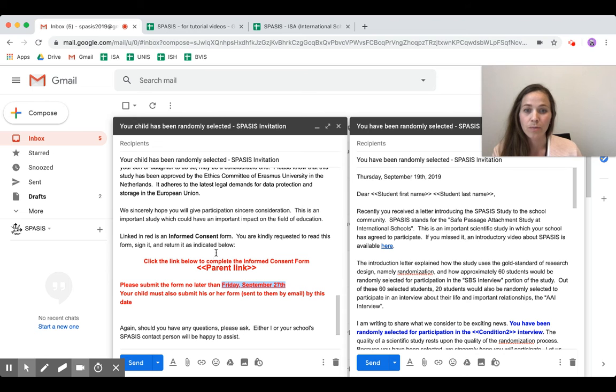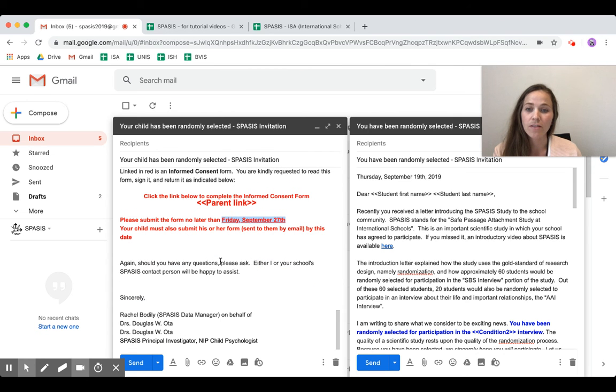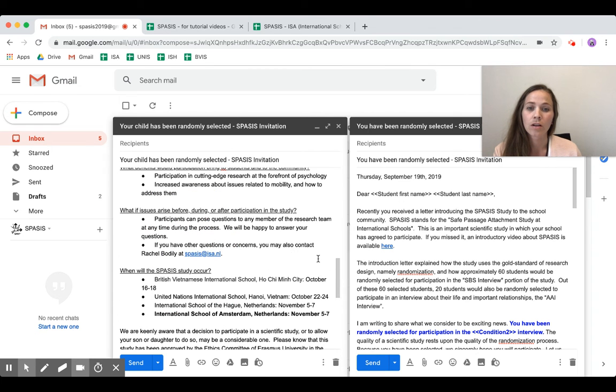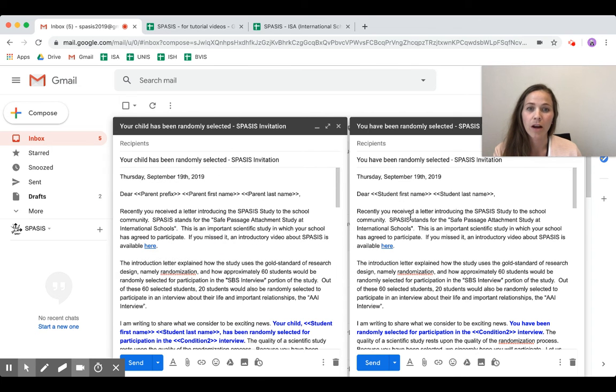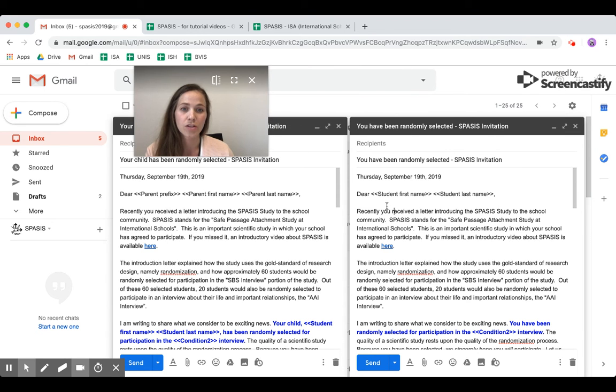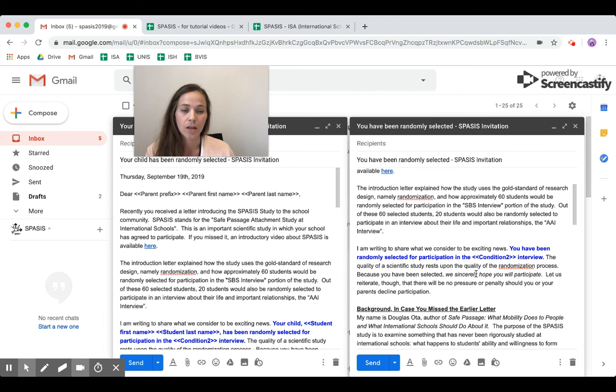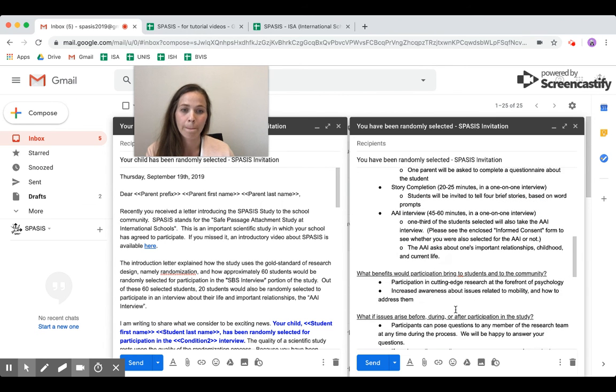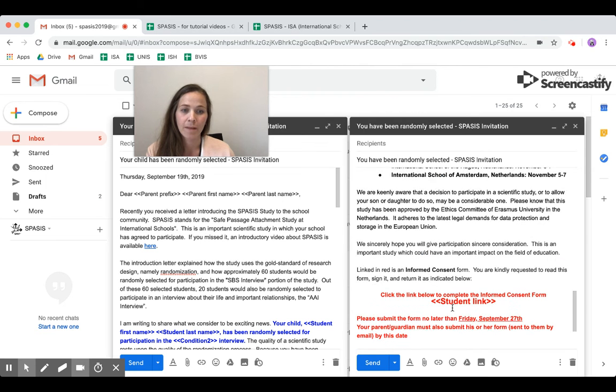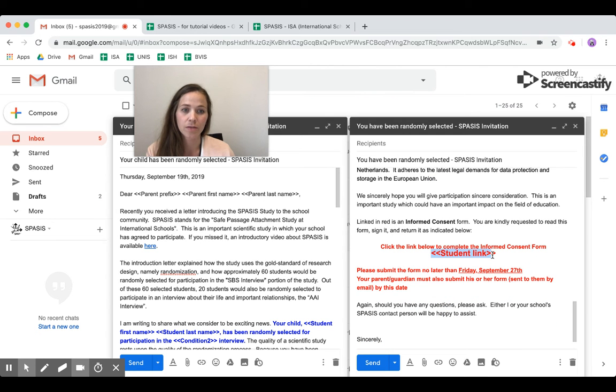Okay, so make sure you go ahead and create an email draft of what you're going to be writing. One draft for the parents and one draft for the students. So student first and last name. The condition is one field in here as well. The student link is a field. And again, the date.